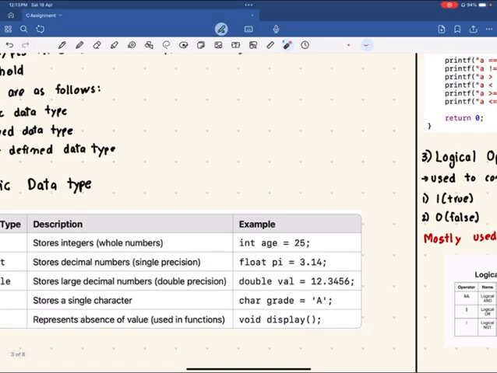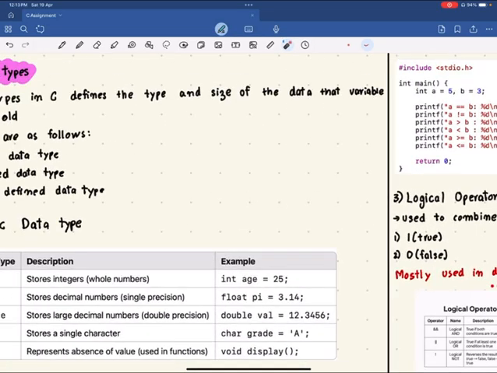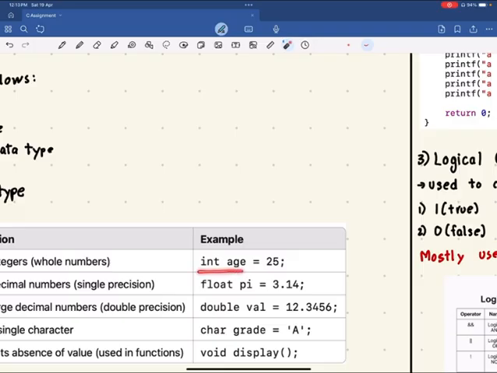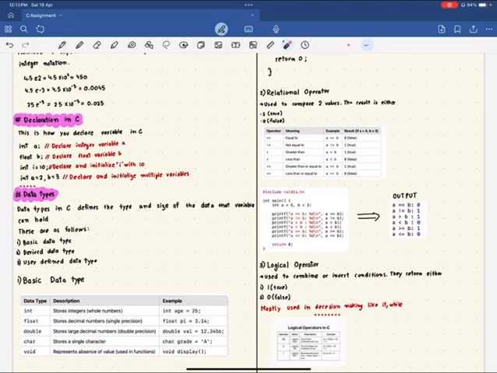So let's go. And what is this? I told you previously, this is declaration and initialization. I've declared int age and I've initialized it with 25. What is this? Declaration and initialization. What is this? Float pi, I've declared and initialized it with 3.14. What is this? Declaration and initialization. I've declared a double variable and I've initialized it with 12.3456. Okay. I hope this whole thing is clear to you.